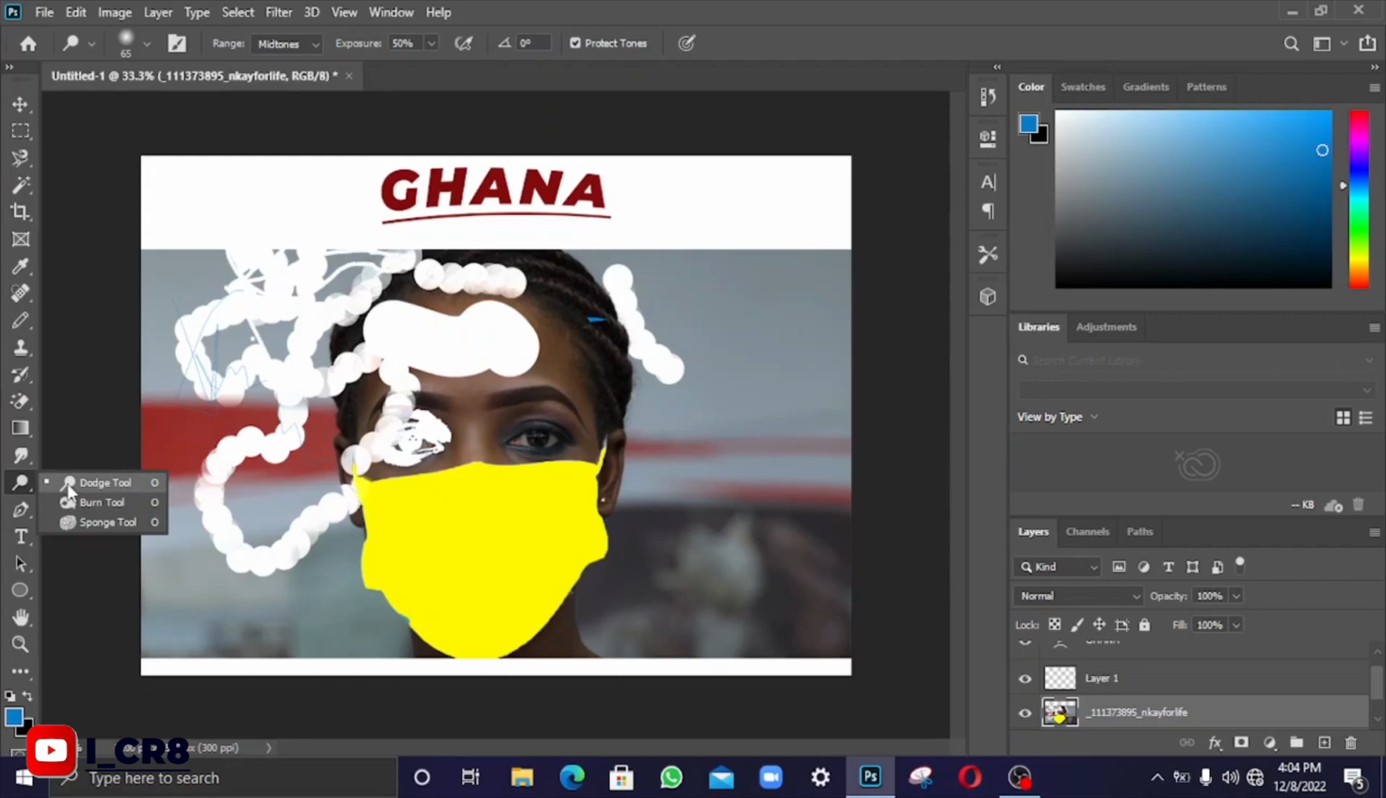So the dodge tool makes that color lightened, okay? Then the burn tool makes it darkened. All right, so that is how it is. So let me click on the dodge tool. Then you come to the properties, you set the size. The exposure is the amount of light that you want to bring to your color, so this is set to 50%.